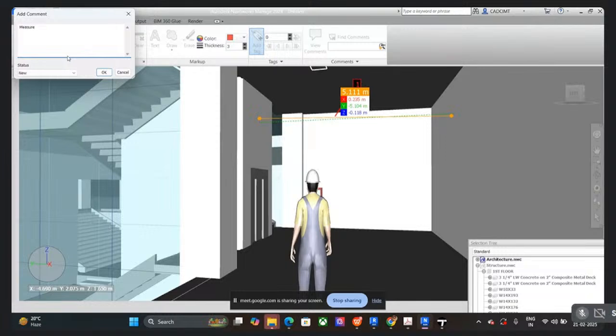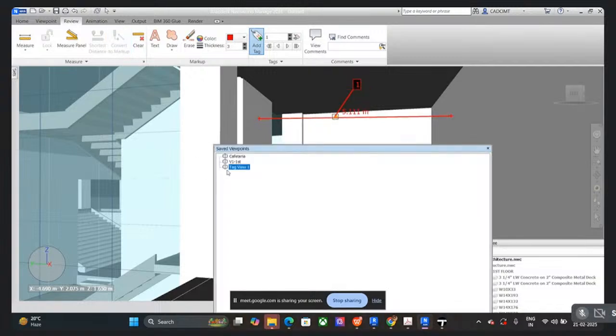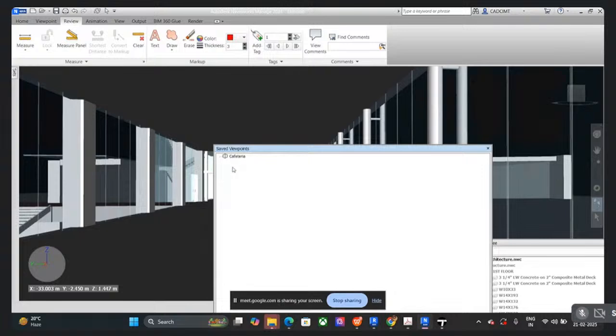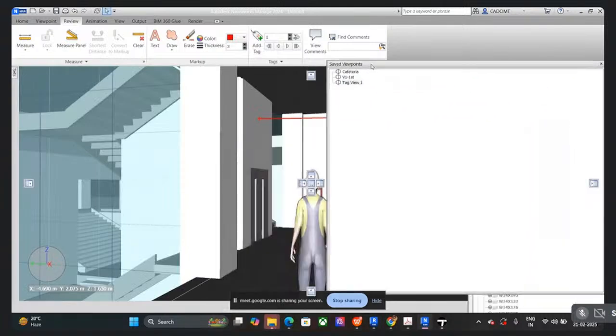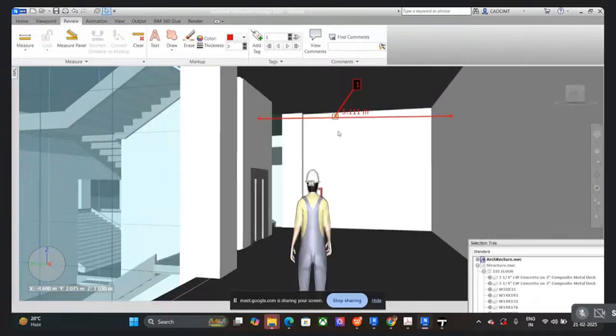view would be saved. That means the important part of this is that when you're adding a tag or adding a comment, these are databases that are very, very important in Navisworks. They are stored in the data. All the markups, like if you want to convert it to a markup, you can see that this particular view has been saved in the viewpoint. Now you can see that tag view one is saved. So any time in the NWD file, whenever you go, you can see the markups are there. So this is very, very important.